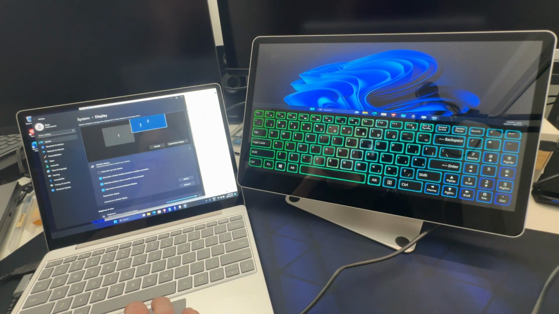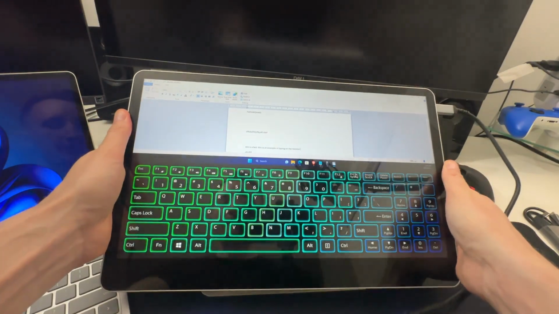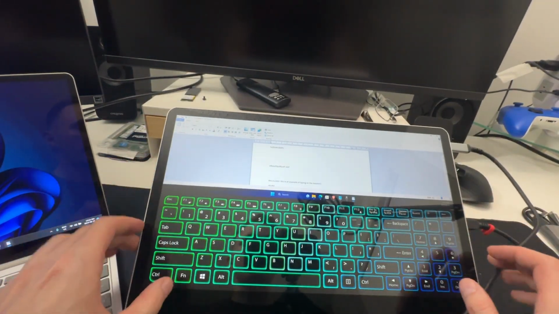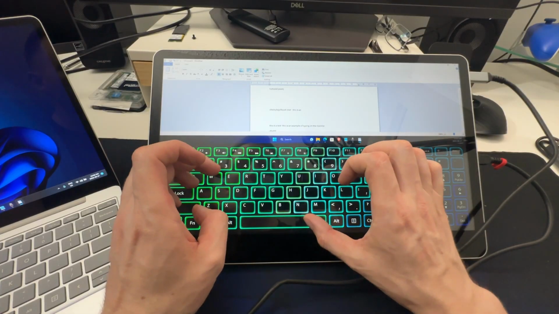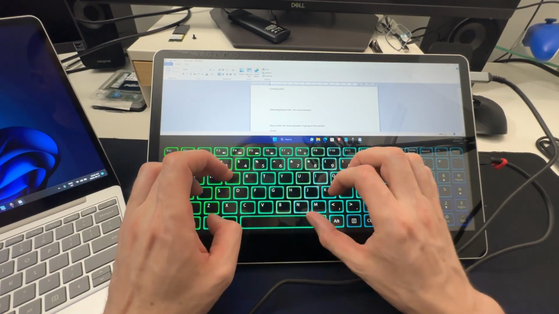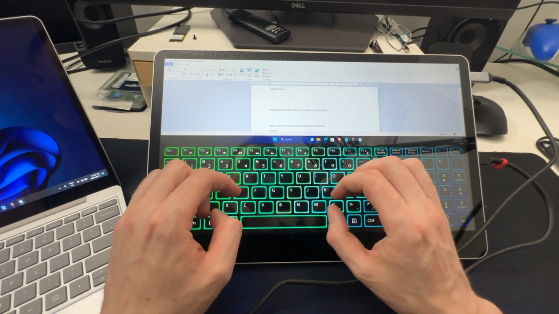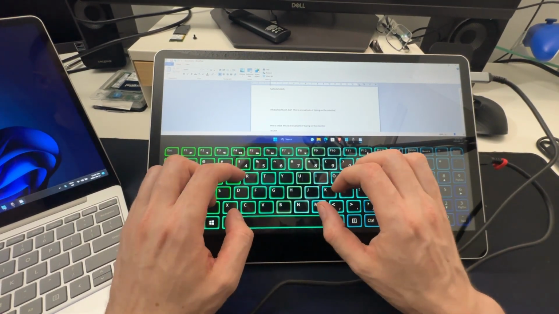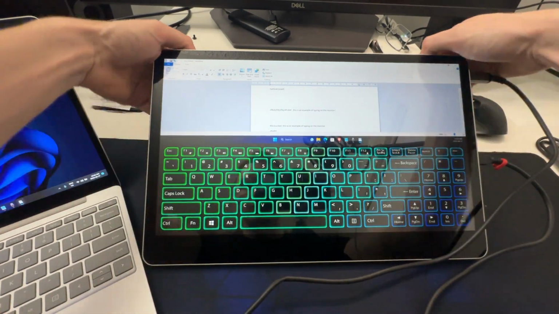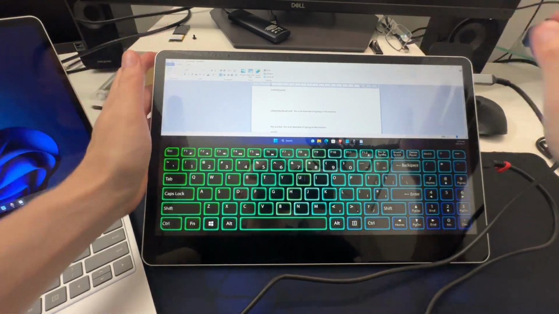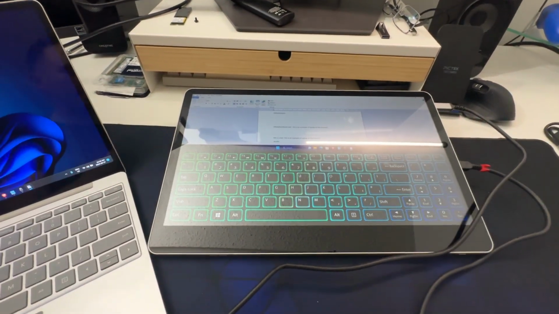You may want to put it into its typing mode or whatever, so you can use it like that. Yeah, it's actually really good. You can also, now it's kind of slanted, but you can put these feet up in the back here and put it in legit keyboard mode.